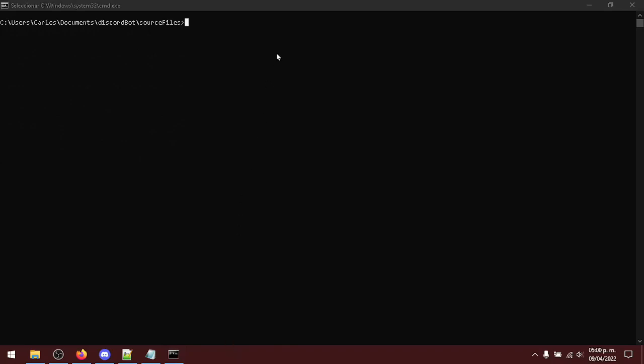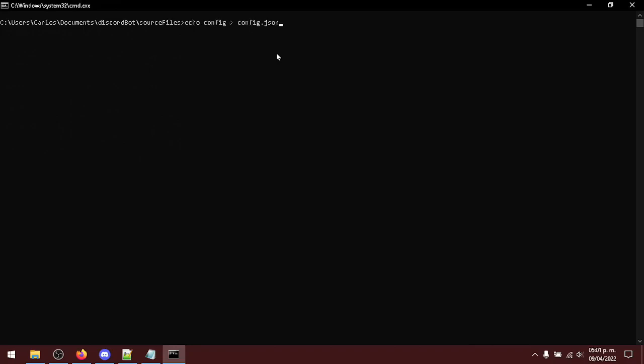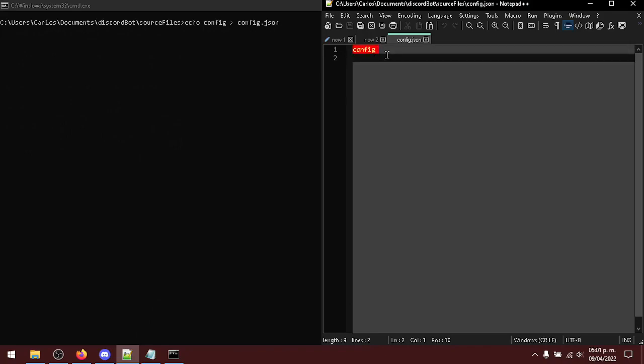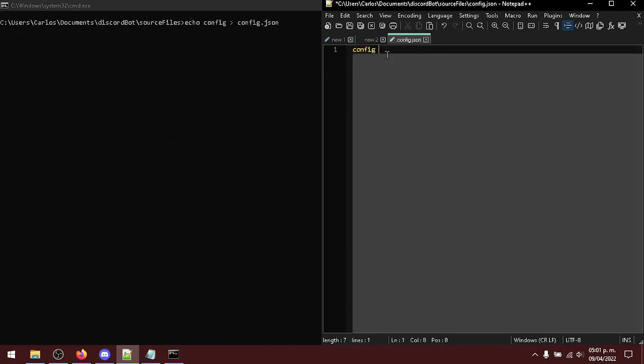Now to continue, we are going to add some lines to the config.json file. Remember that we created this file, config.json? Well, here I have it. This is config.json. We wrote this word config into the file, and here it is, config. Now what we want to do is replace that content with this.